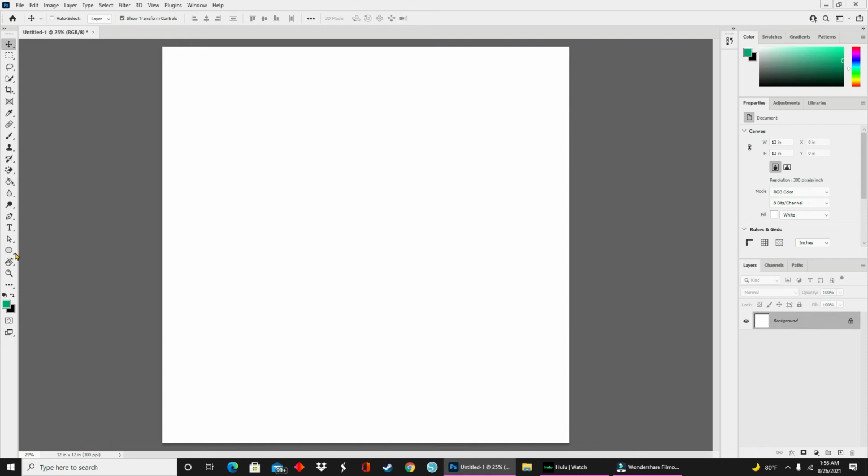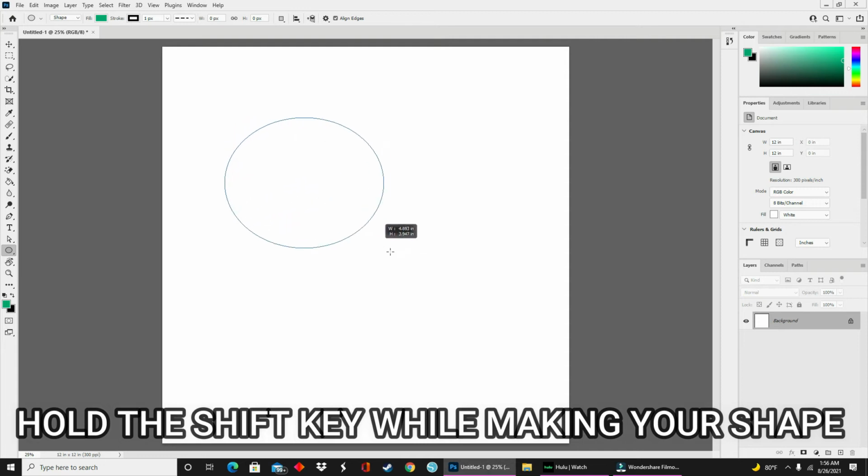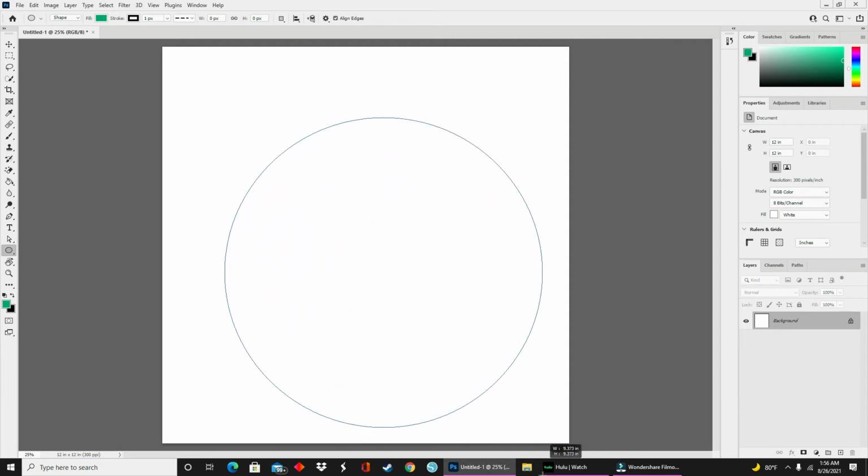So what we're going to do for this next option is click on our shape tool and click on ellipse. We're going to draw a circle on our screen. Now if you look up top, our aspect ratio is not selected, which means when we begin to draw our ellipse, we'll get an oval. The way to prevent that is to hold down the shift key while you're making your shape, and this allows you to have a perfect circle.